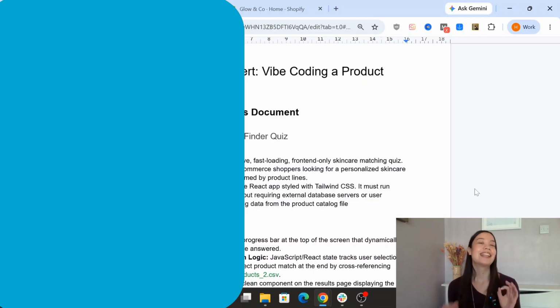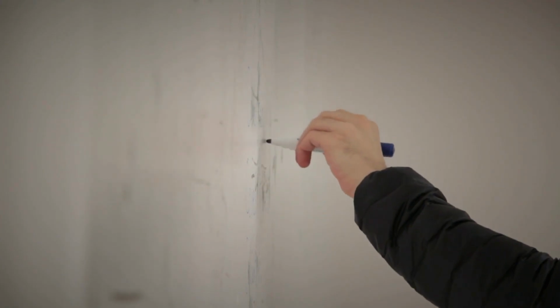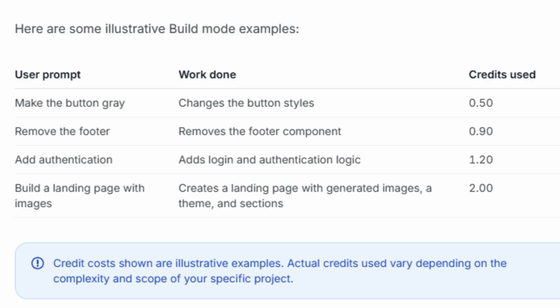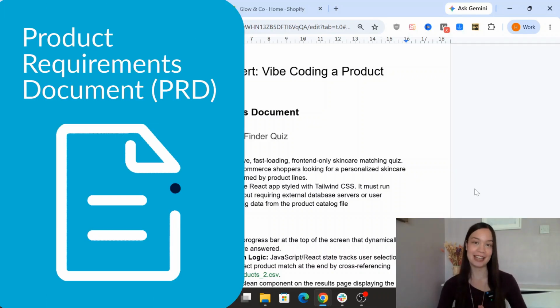The key here is to not treat Lovable like a whiteboard where you're going to dump all of your thoughts. Every minor change you make could cost you between 0.5 to 2 credits per prompt, and you don't want to get through those too quickly. So what I like to do when I start any vibe coding project is create a PRD, which is known as a product requirements document.